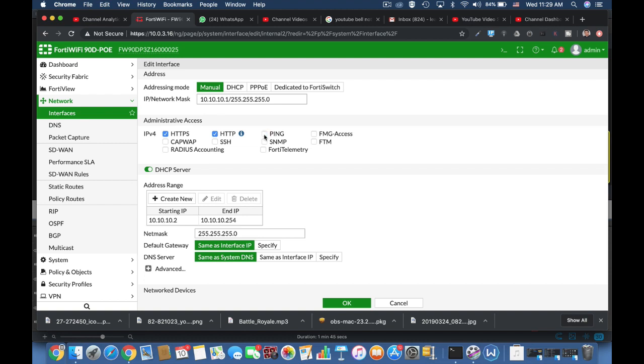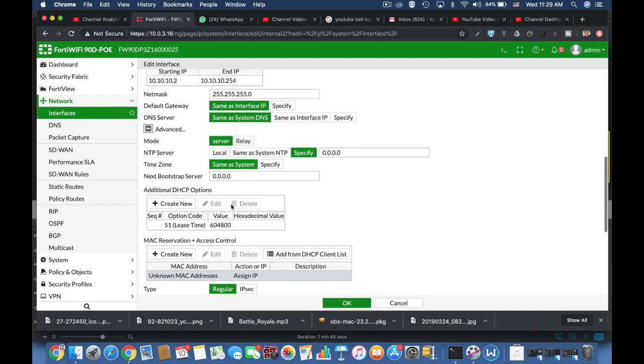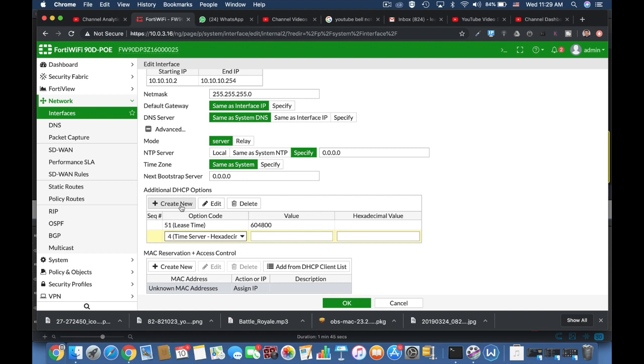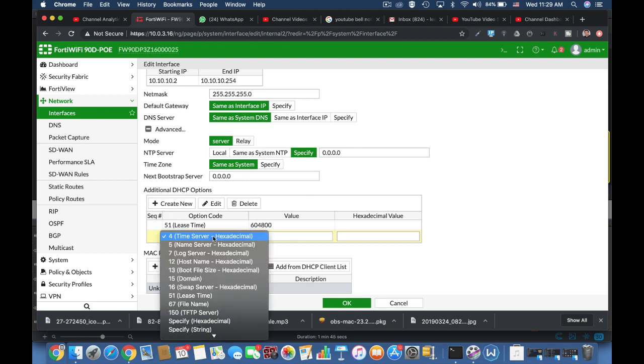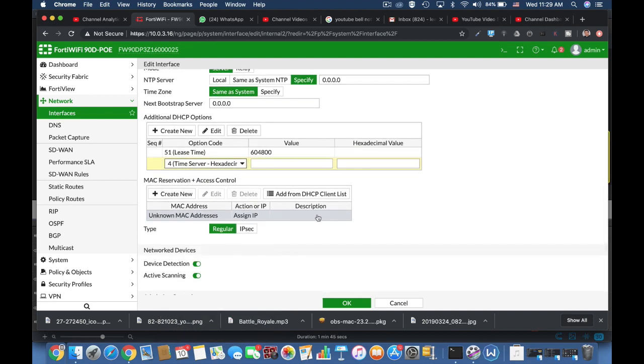Use DHCP server and use DHCP server scopes so you can create different DHCP options for that local area network. You can block specific MAC addresses from receiving IP addresses. And use device detection and active scanning. You want to know which devices initiate traffic on that interface.